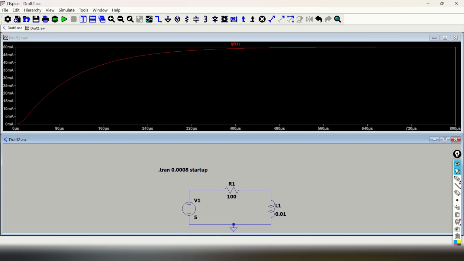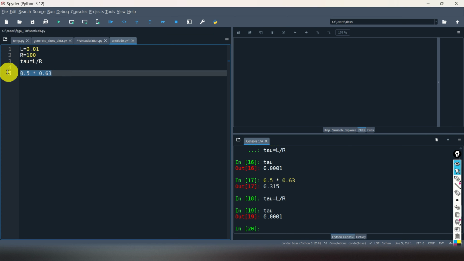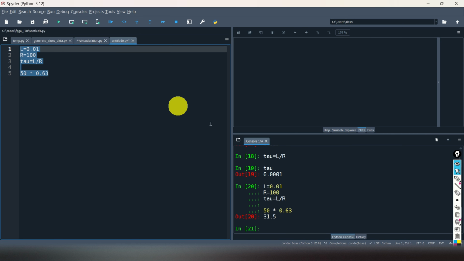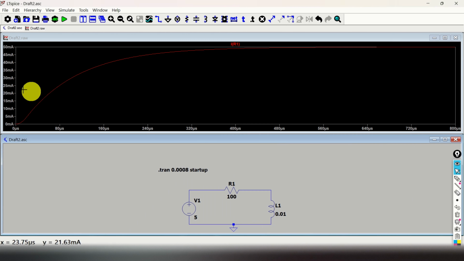Now going back to Python, you can simply multiply 0.5, which is the steady state value, by this. Let's see now, or you can even use 50 over here. Let's do like this. And then let's evaluate everything by selecting the brackets, and you can see 31.5. Good. That's precisely the value somewhere between these two numbers.